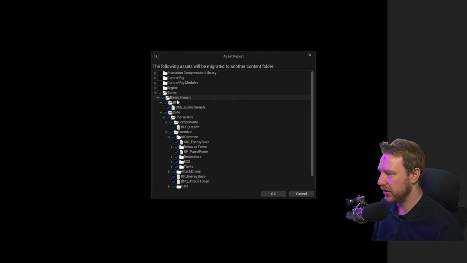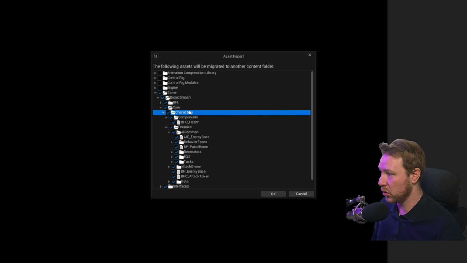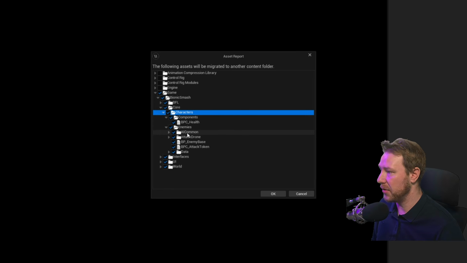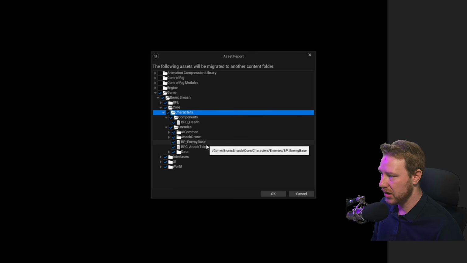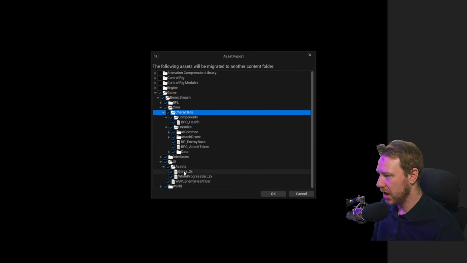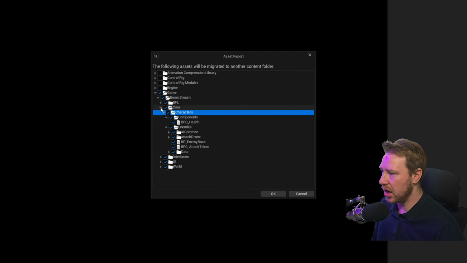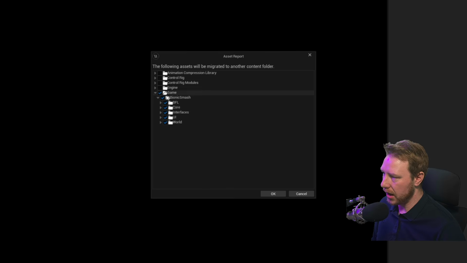The majority of it is inside the function library and the core folder, which includes stuff about the characters, the components, the enemies, all the common AI stuff, and all the stuff related to the attack drone, including the enemy base and all that kind of stuff. We're bringing the health bar with us, I believe. So this is a lot cleaner way to send some stuff over, and it's all coming out of the Bionic Smash folder, right?